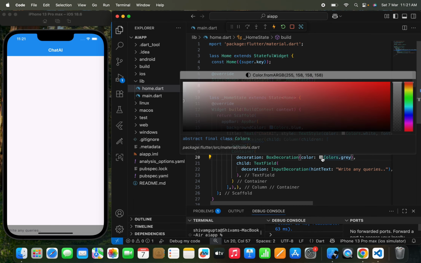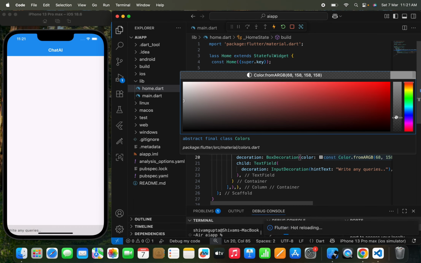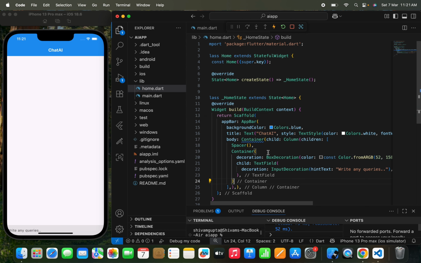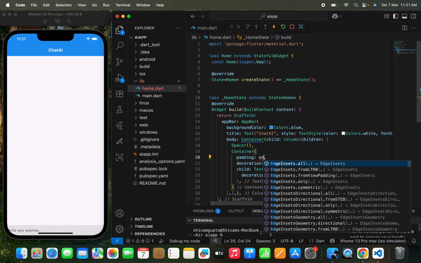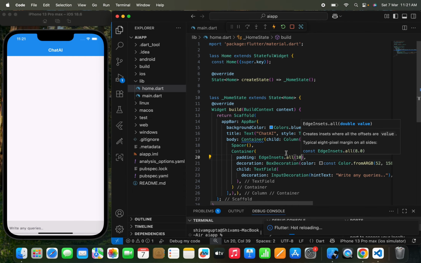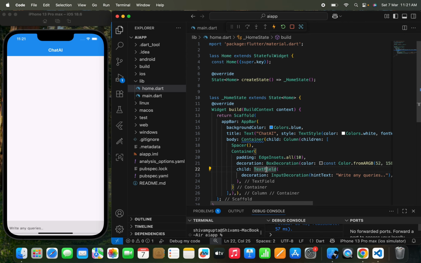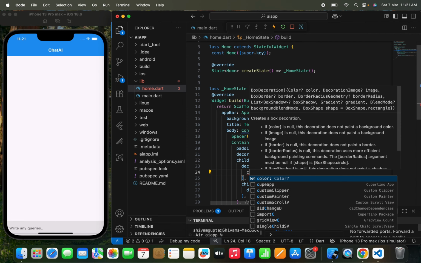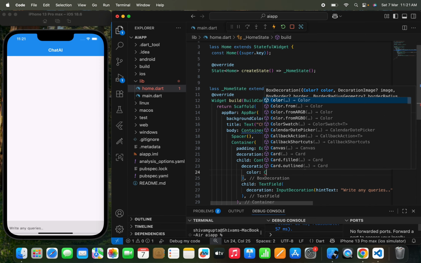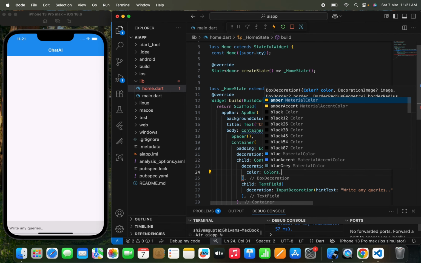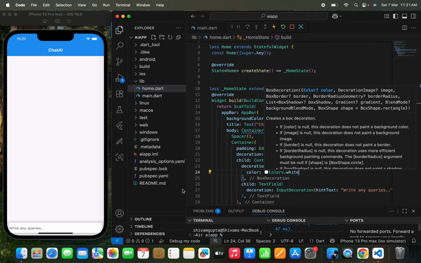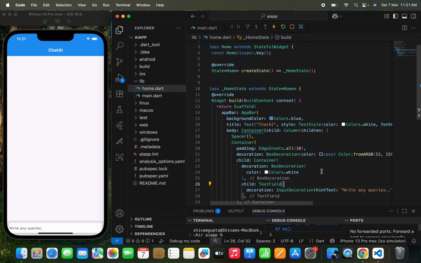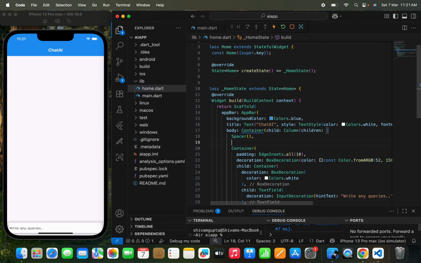Something like this. I need to pass a different shade of the gray color, maybe up to this, or let's pass up to this. Let's do one thing. Let's pass padding as EdgeInsets.all, and we'll pass 10. And here I'm going to wrap this with a container, and then I need to pass decoration, BoxDecoration, color. We just need to pass the color, which will be Colors.white. This is the thing. I guess it's okay. Now I will do one more thing. I will pass a divider as well.